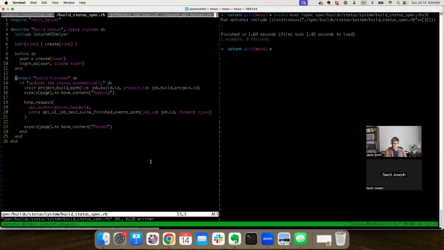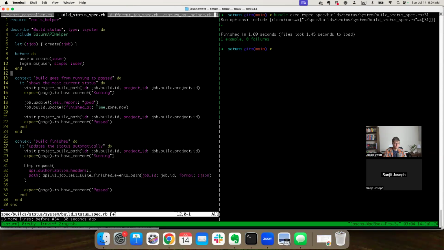Yeah, go ahead. The previous ones where it is showing the green and the time duration, that's because the page has got refreshed one way or the other, is that so? Yeah. So here we're visiting the build, then we're manually updating the build status to finished, and then we're just visiting the same page again. Okay.